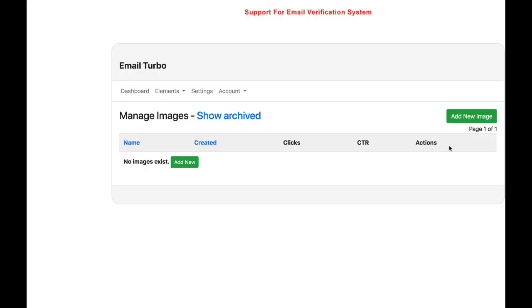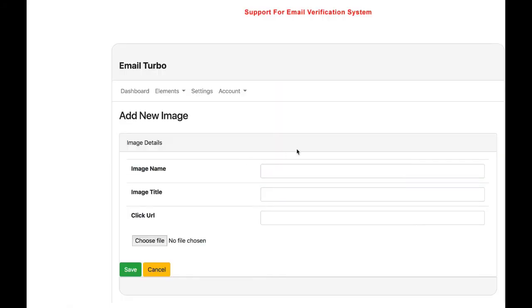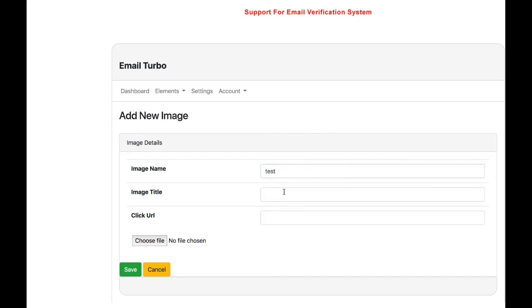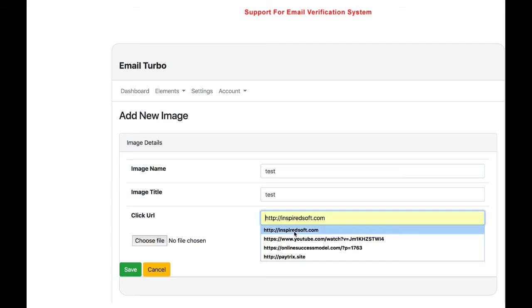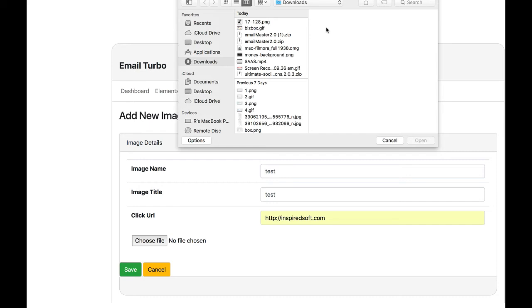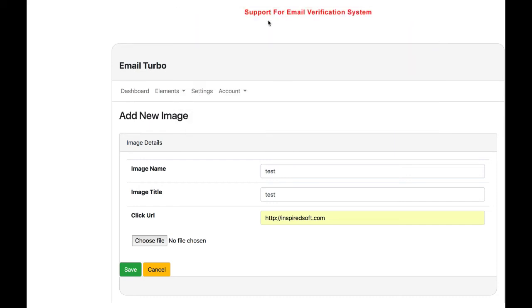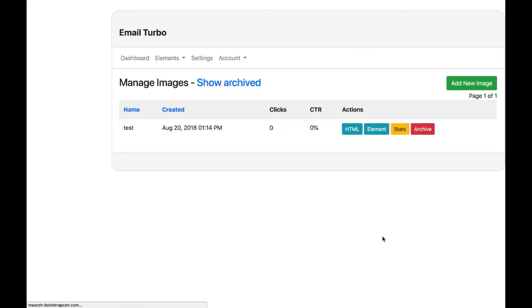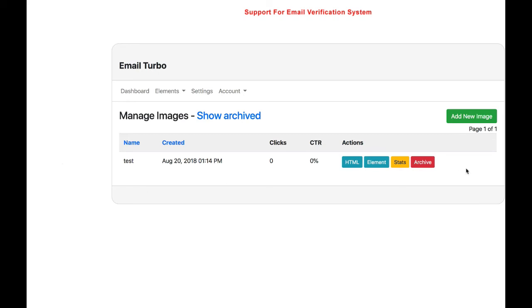Now in the image section, you can create clickable images. So let me show you how to do that. Just click add new. Now it would be the image name, so let's put in test. The image title, let's put in test. The click URL, this is where you would be sending them to, so I'm going to send them to Inspiredsoft. Choose the file. Let's just go with this one. Click save. You see that has now been created.